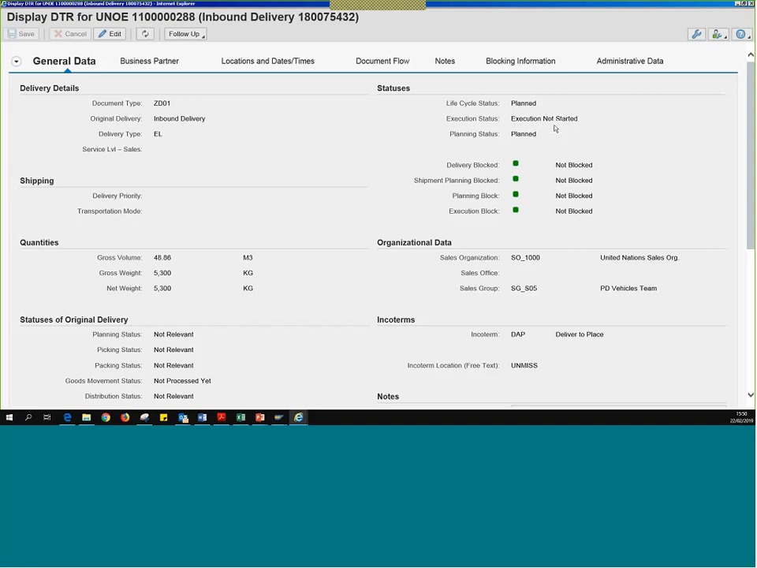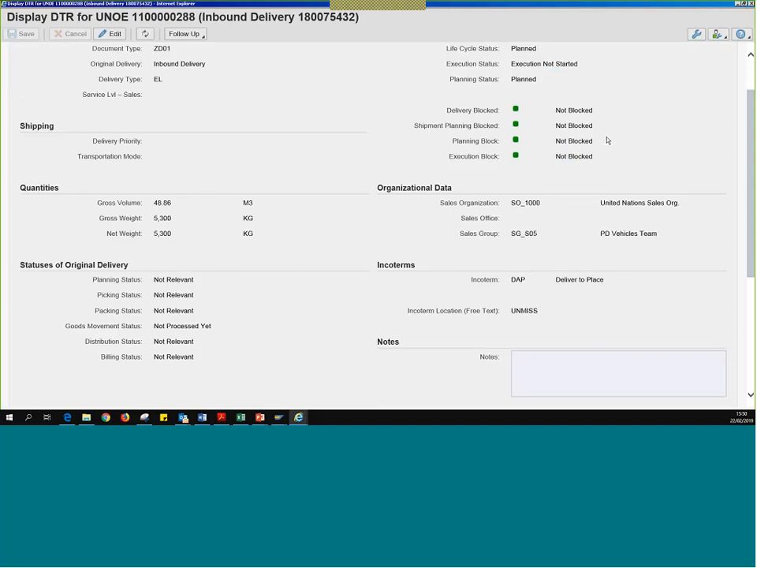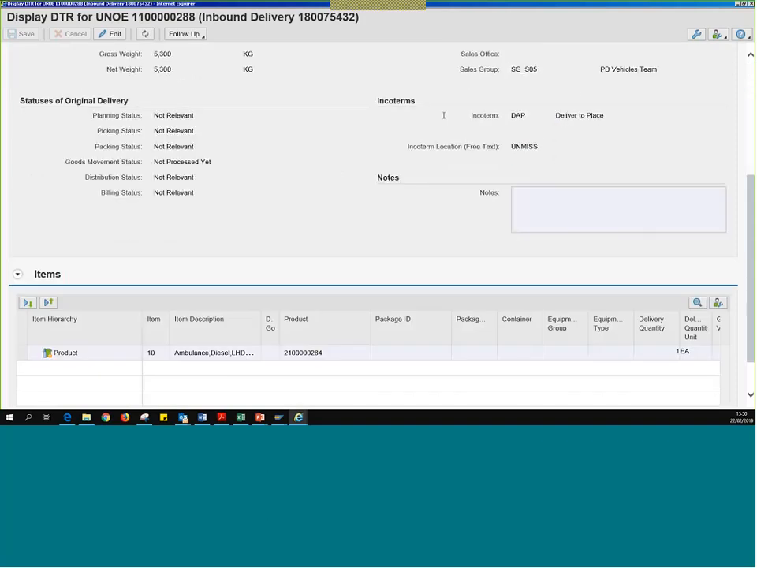Okay, so in this case, we see execution not started, but the planning status is planned. Okay, we'll take a look at that. Let's go below and see the Incoterm. This is DAP, so in this case, we should have to do barely nothing. We don't need any freight for this one. It's an Incoterm DAP, and the final location is the mission.